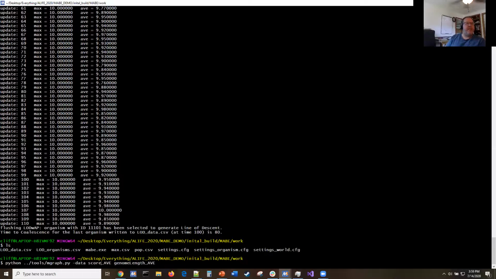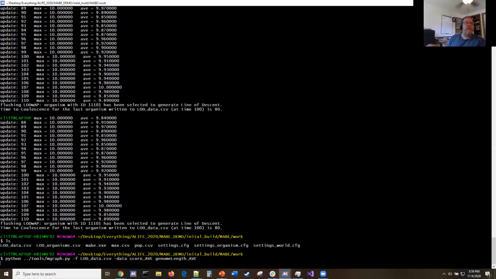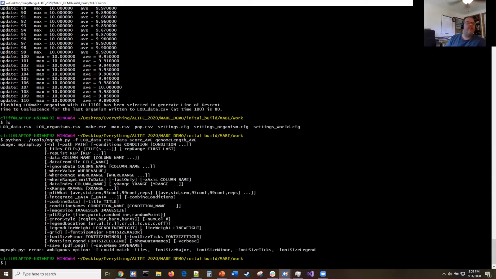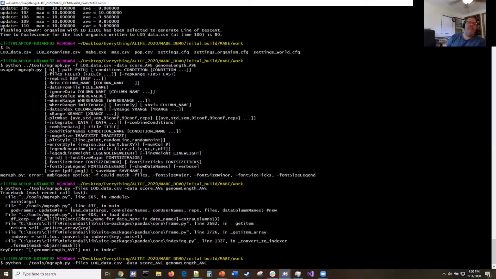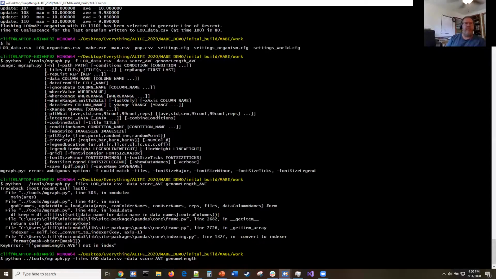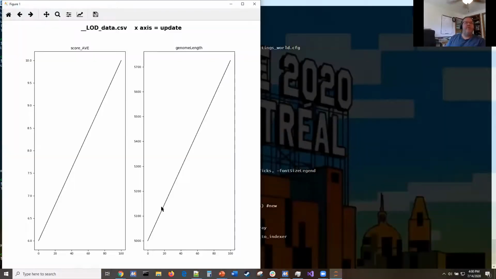So I'm going to plot this, except now I'm going to add -F for files, and I'm going to do LOD data.csv. Oh, and I got something wrong. Files. Oh, and I got something else wrong. Right. It's no longer the average genome length because it's now only one, because it's in the LOD. So the reason why this is a diagonal line with only 2 points is because I forgot to do something.